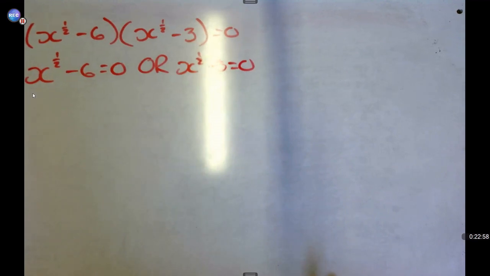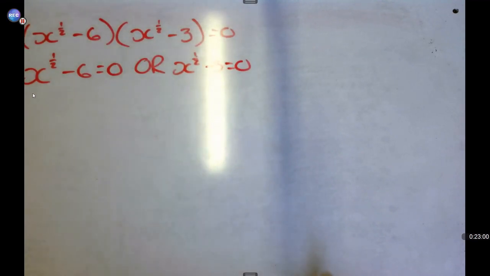Oh my goodness, the light is not good. Let's just see if we can move it up a little bit.